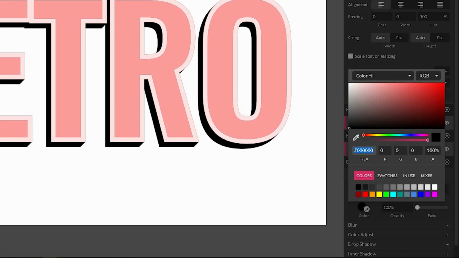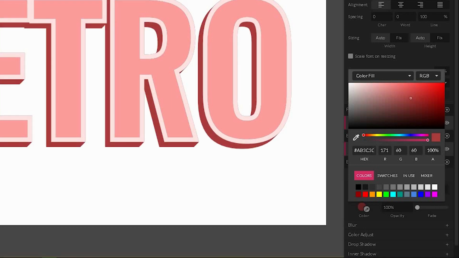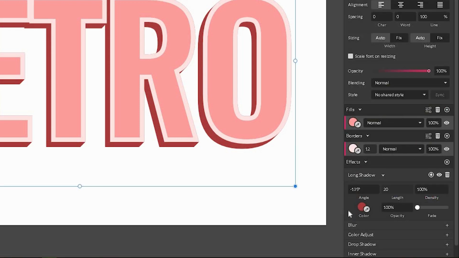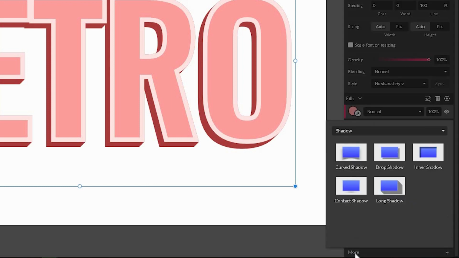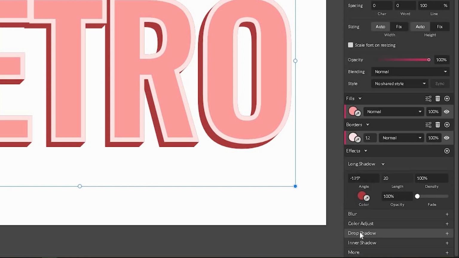The last thing that we need to change is the color, so bring up the color picker of this effect and go to the hexadecimal field again. Let's start with this color: AB3C, click enter to apply the changes. We have right now a nice extrusion of this brownish color, and we are ready to apply another effect. So go again to more, but this time drop shadow, so we can start from here.